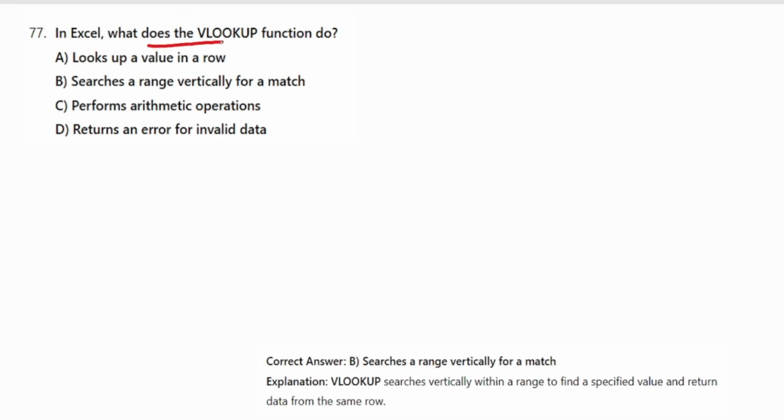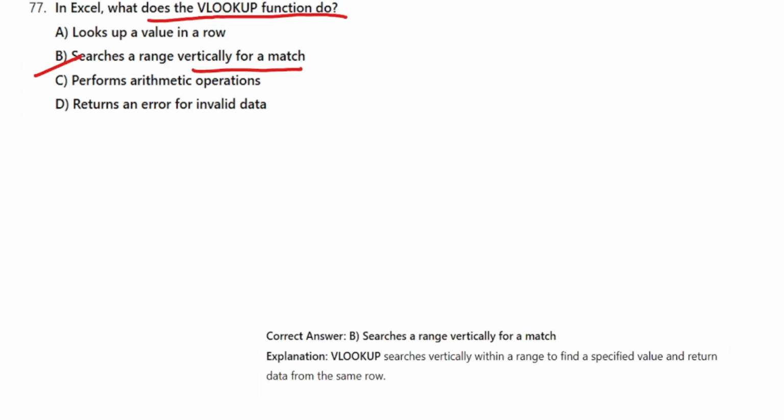In Excel, what does the VLOOKUP function do? Basically, the VLOOKUP function is used to look up data vertically only. So the correct option here is searching a range vertically for a match. Option number B is the correct one. Now move to the next question.